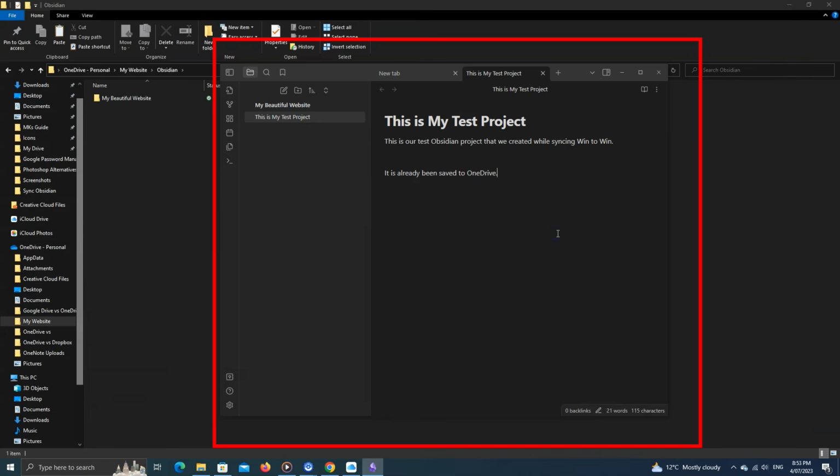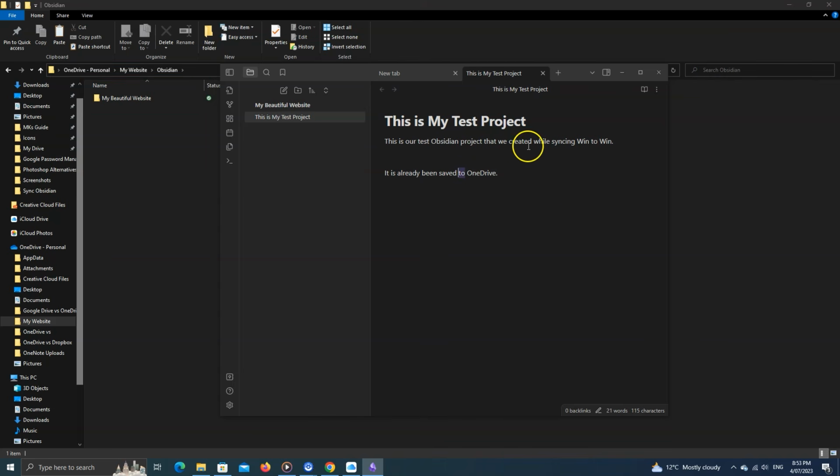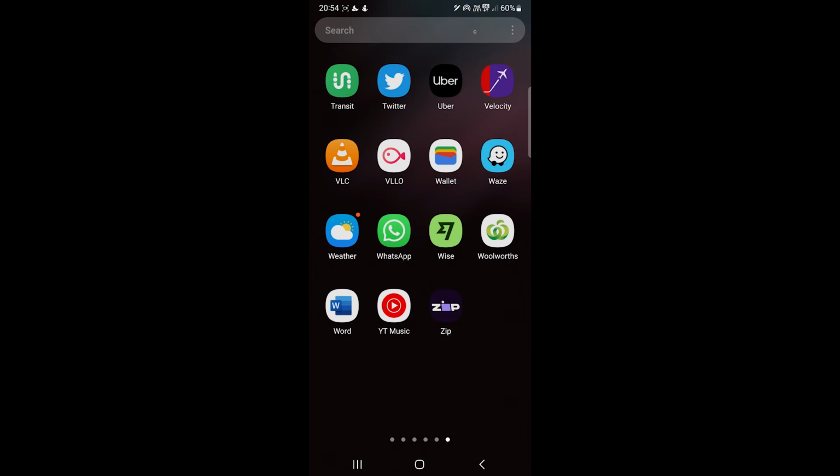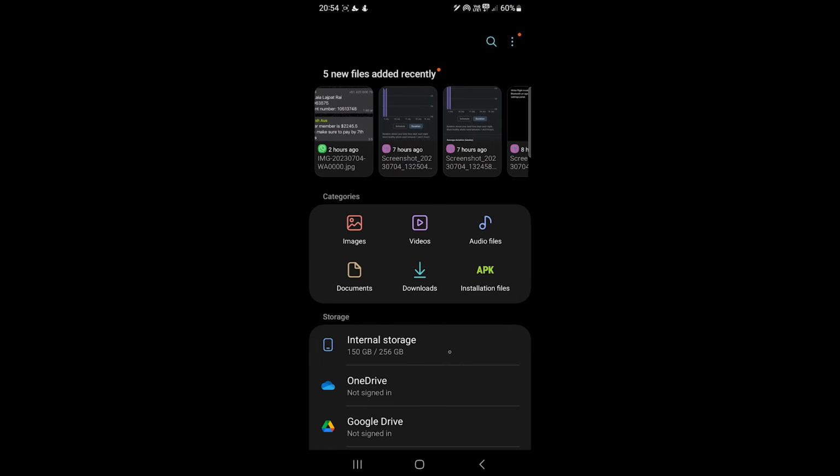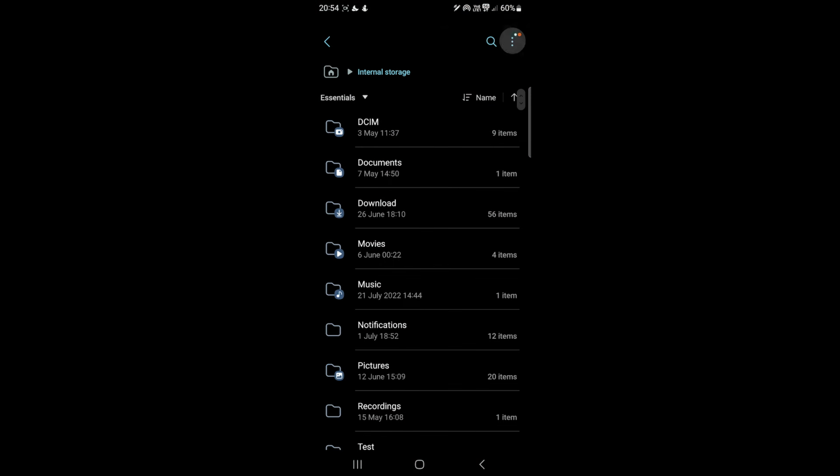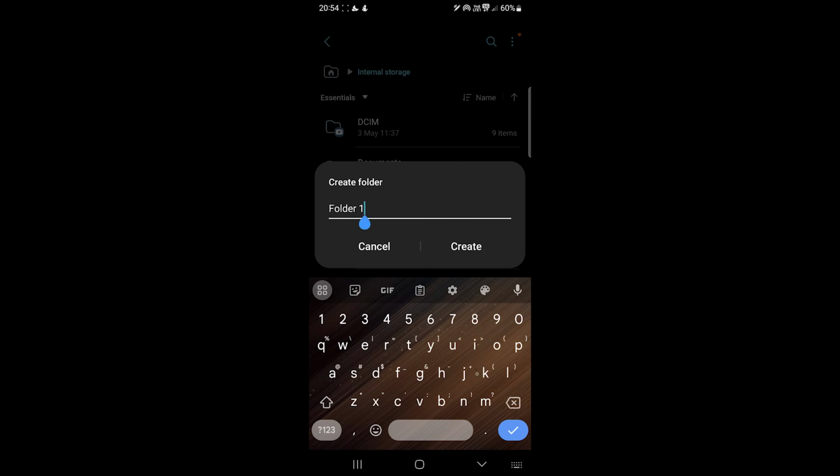This is my Obsidian, which is already saving files to this folder in OneDrive. We'll open those files on Android. If you don't have any projects in OneDrive, open OneDrive and create a folder titled Obsidian. On your Android device, go to Files and create a folder titled Obsidian to save all the projects.